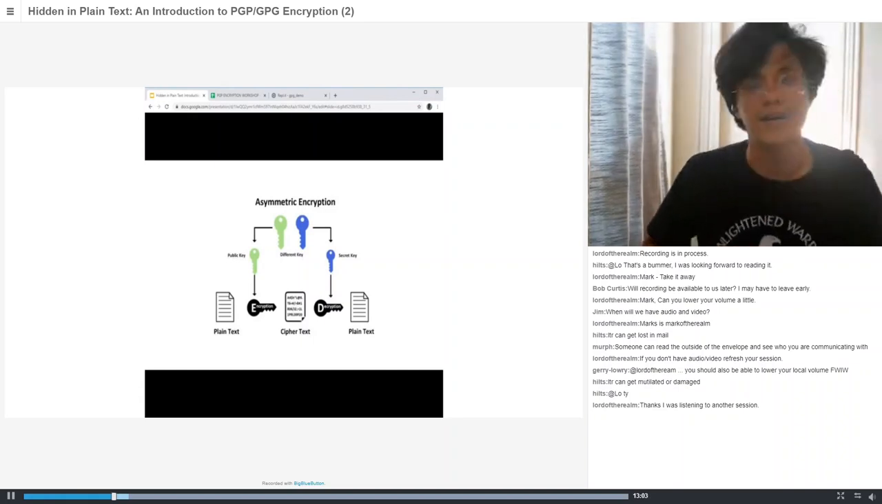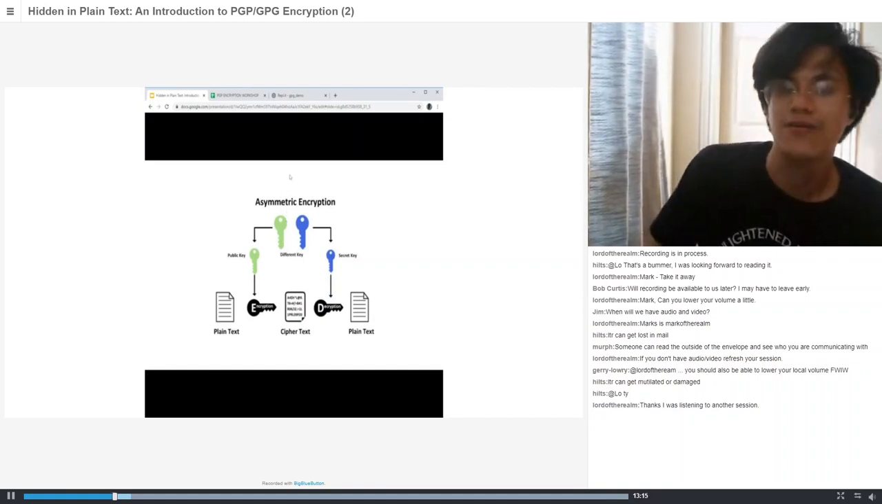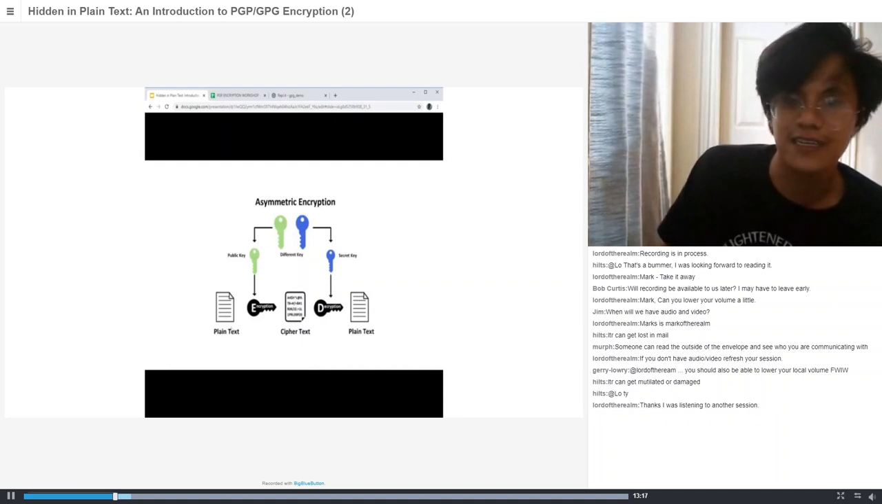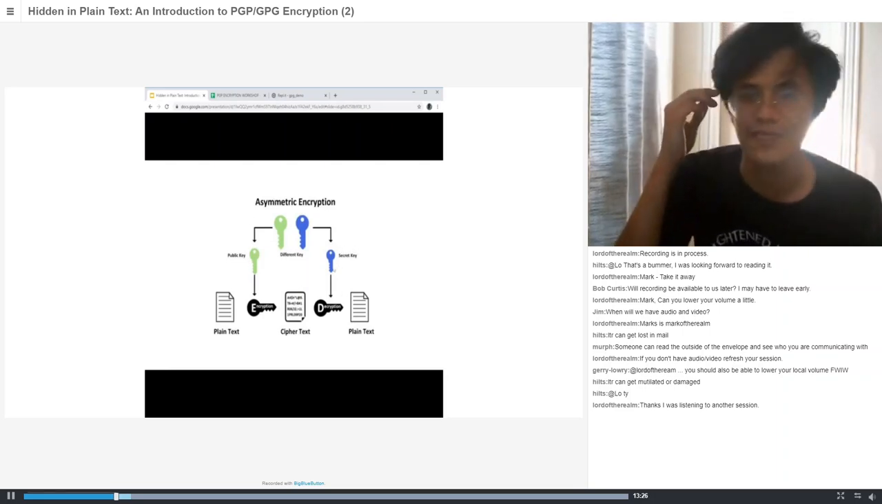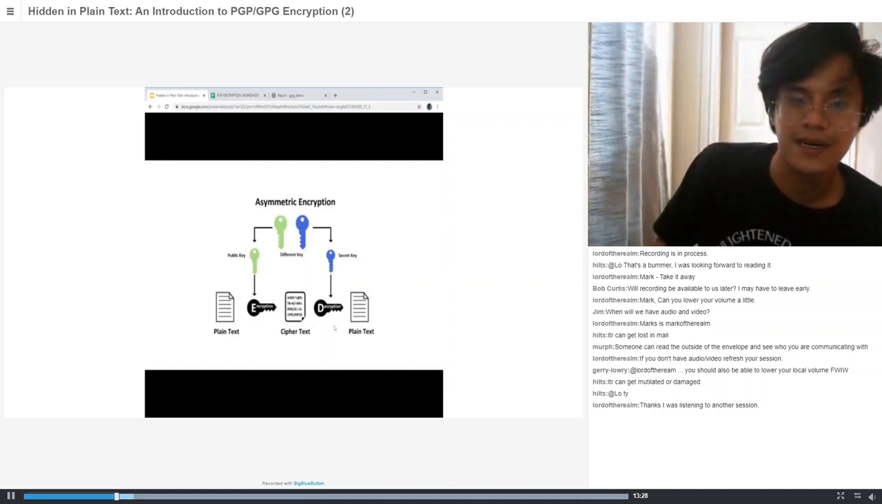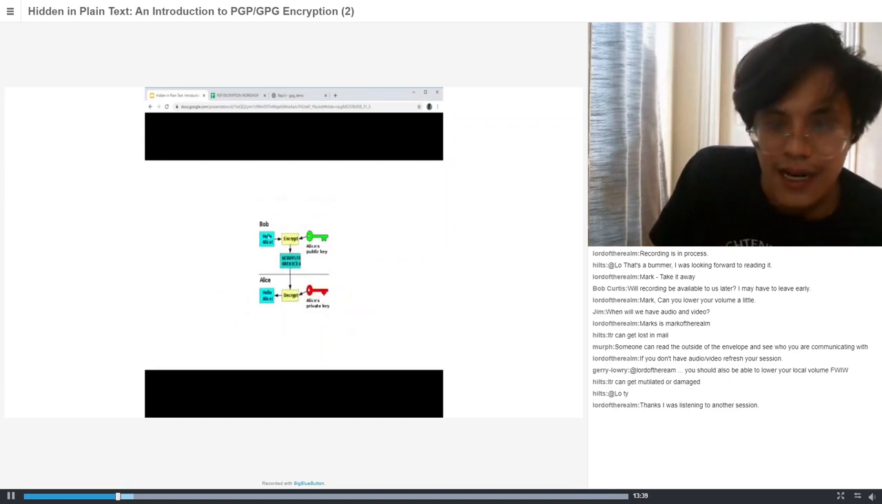And then the next form of encryption is asymmetric encryption, which is also known as public key encryption, which is a practice of generating two keys, a public key and a private key, for you to encrypt and decrypt messages. So you would take a public key and encrypt the message in a way that only the person with the private key, or the secret key, can decrypt the message. And then in the middle would be ciphertext.